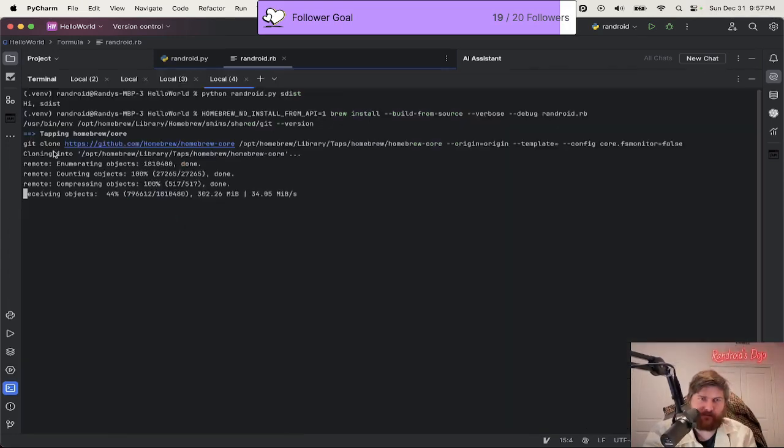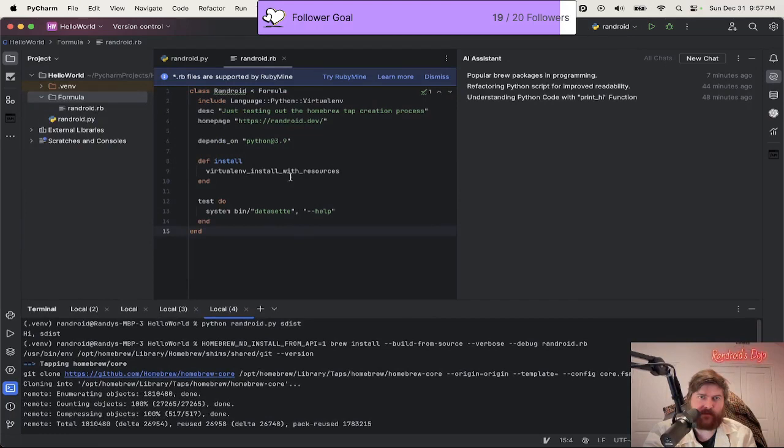Hey, it's doing something. Enumerating objects, counting objects, parsing objects, receiving objects. What the heck did I include? Is there still a dependency in here somewhere? Just these guys, probably. Like, this isn't actually. Oh my god. System bin dataset. Well, we don't have that. We don't have a dash help either.